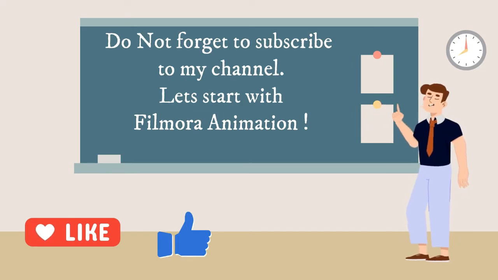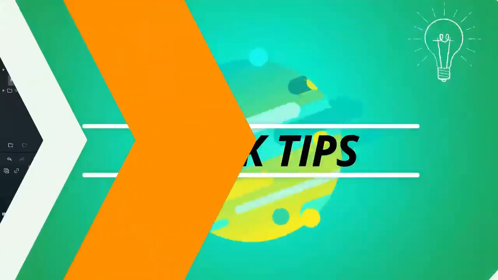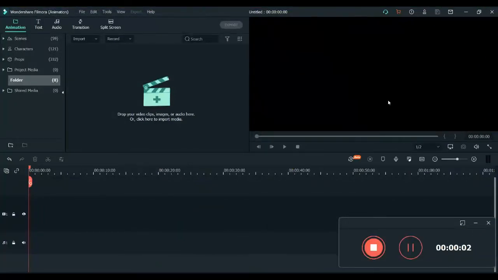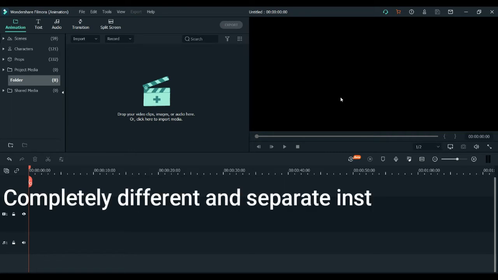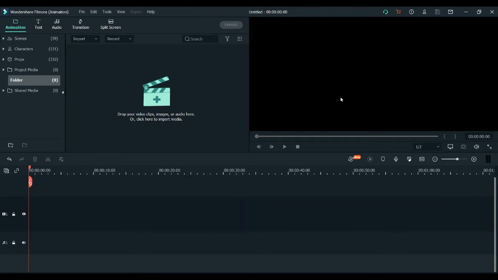So let's start with Filmora Animation. Alright, so I have the Filmora Animation software installed and running on my computer. So this is the layout of the Wondershare Filmora Animation software. If you are using Filmora X or Filmora 9 software, then this one is a completely different installation. It has nothing to do with Filmora X and Filmora 9. There are some differences in the Filmora X and Filmora Animation software.